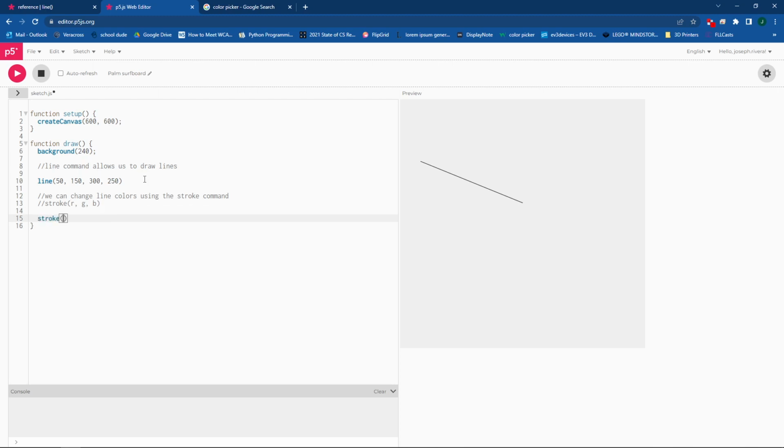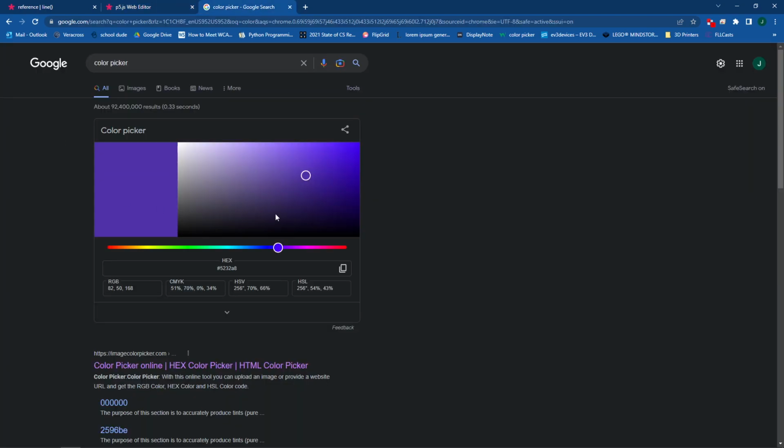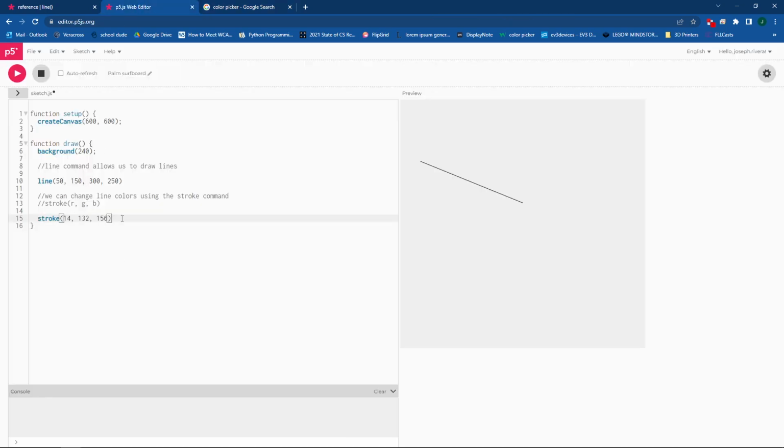And then let's use our color picker. I have a color picker open. Let's try something like an aqua looking line. Our background's light, so maybe that won't look good. Let's try this color. Not aqua, it's a bluish color. So 14, 132, 156. I'm going to copy this, come back to our editor, and paste in those 3 numbers. So there it is, my blue line.